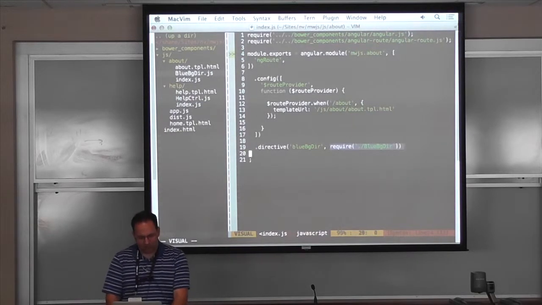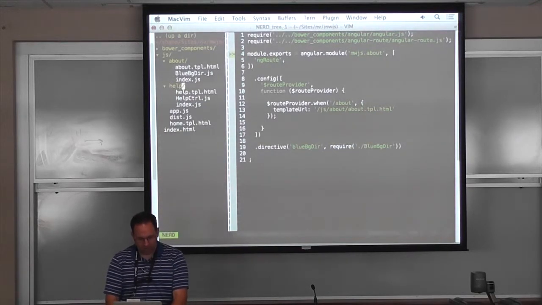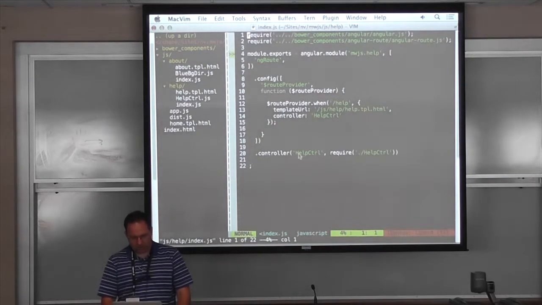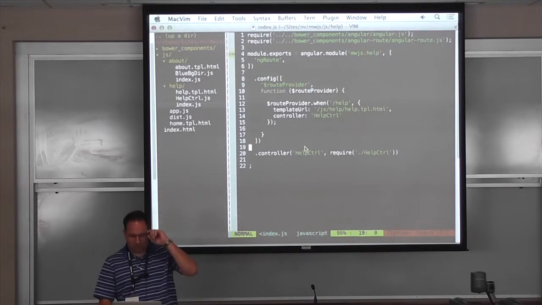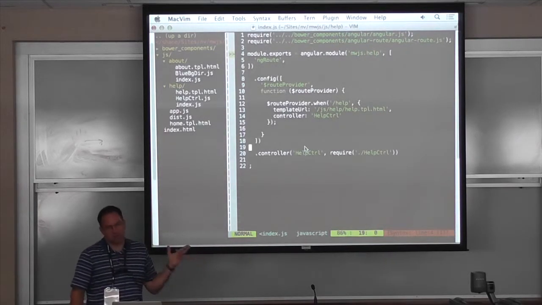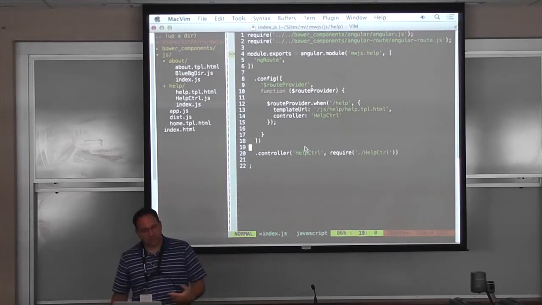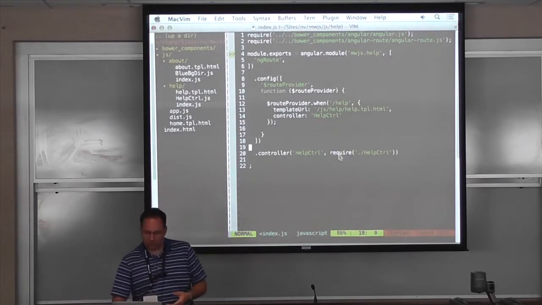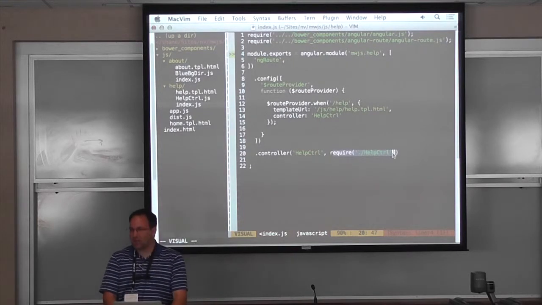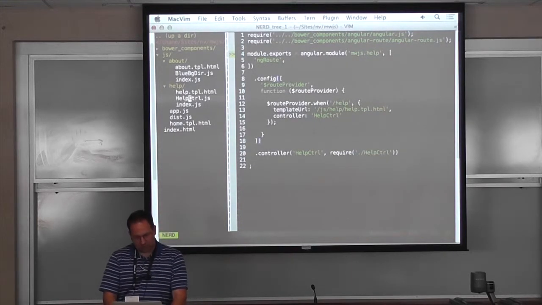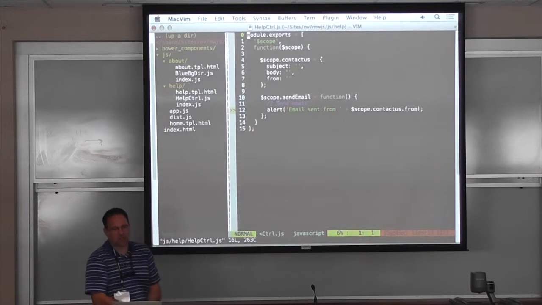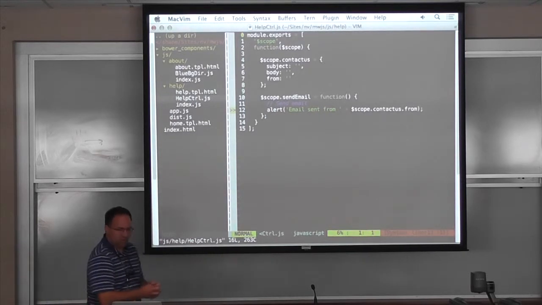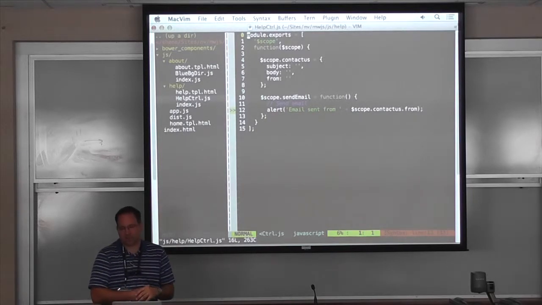Let's jump over to the help index because we actually load up a controller here. So at the about index, I load up a directive. At the help index, I load up a controller. We're doing the same exact thing here. I'm basically requiring this code to come from somewhere else. So this code is the same exact thing. I'm using module.exports to force it to whatever type I want, which is another array in this case.